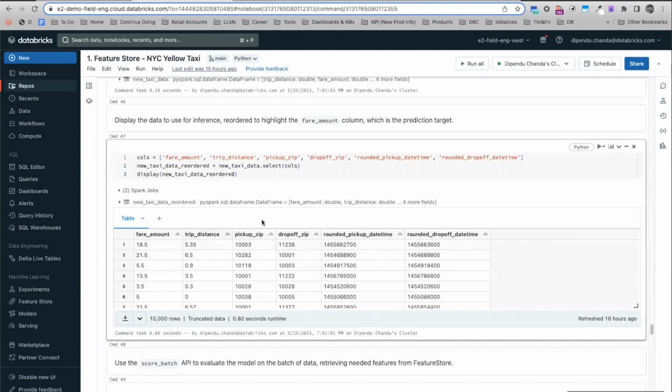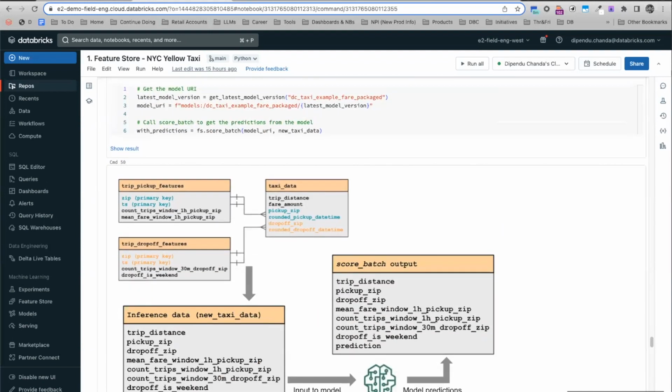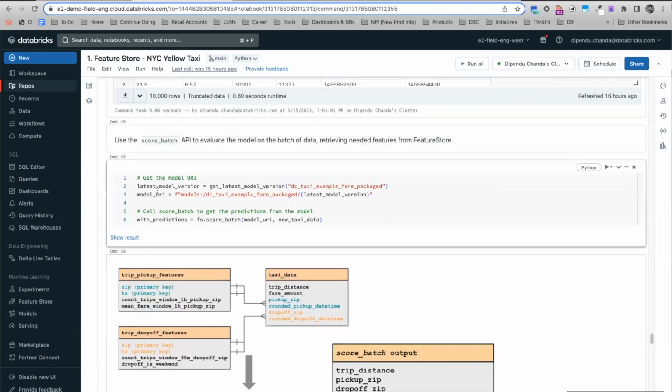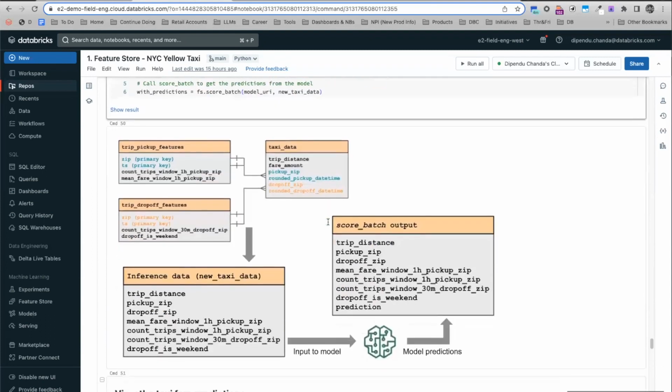And in this case, this is my inference data, right? What I need to do with that is first retrieve my model from my model registry using the model URL, and then use the score batch function from my feature store client, and pass all the raw inference data to the score batch function, right?